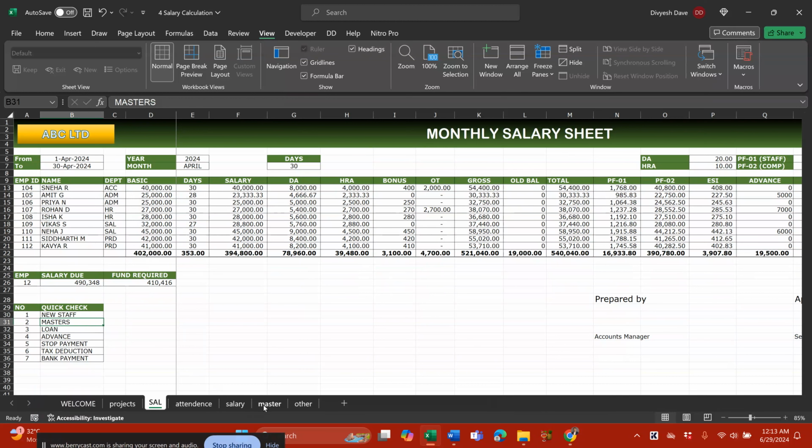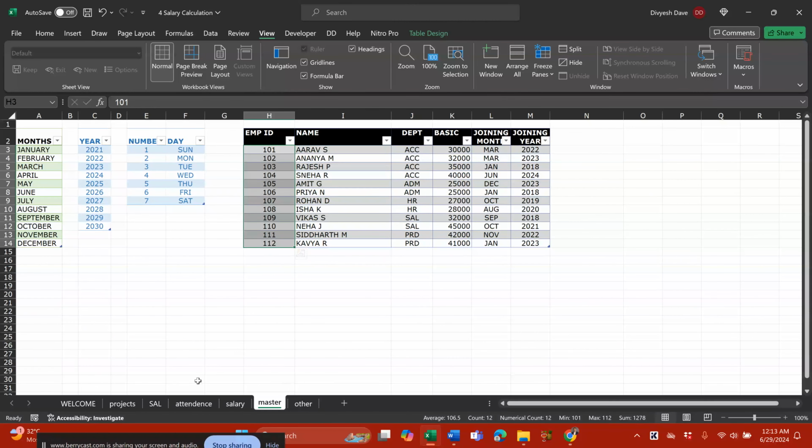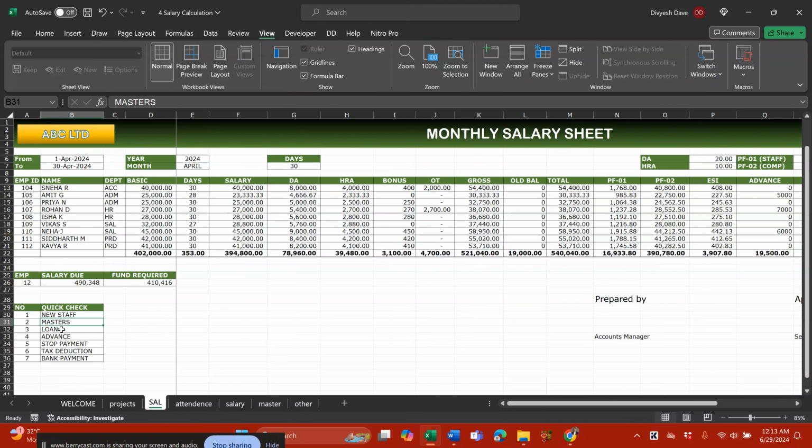We need to update the masters, which is here. Every month, this is a checklist we need to go through. We check if there is any loan or any balance, if there is any advance they have taken this month or maybe last month, and if there is any stop payment. We need to check if there is any tax deduction and how much we need to pay in the bank.